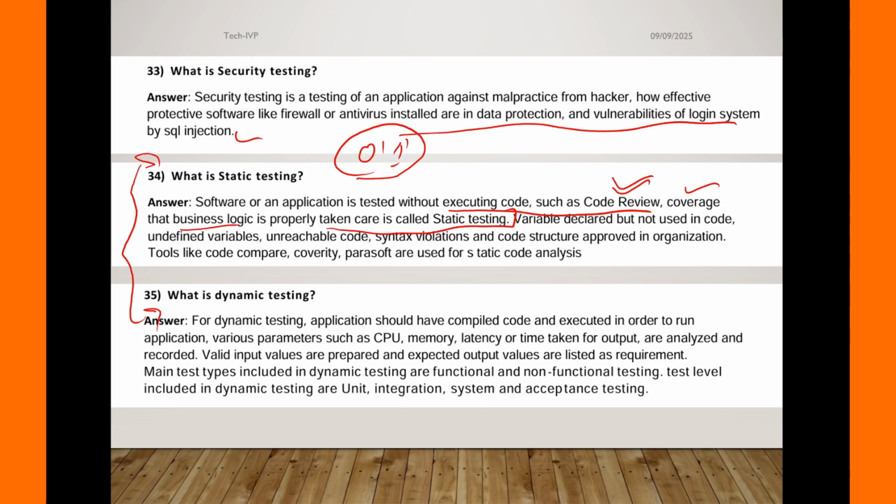It's called static testing. For example, variables declared but not used in the code. Suppose we have declared int a = 10, but this variable is not used. We can review all these things in the code. That's why it's called static testing. Also unreachable code, syntax violations, and code structure approved in the organization. There are multiple tools like Code Compare, Coverity and Parasoft used for static testing analysis. Okay, got it. Dynamic testing. In dynamic testing, we execute the software.